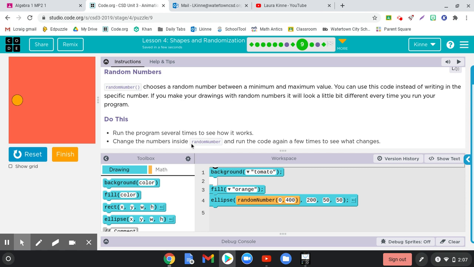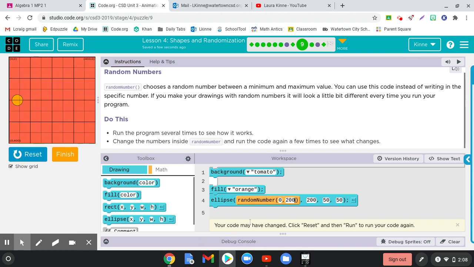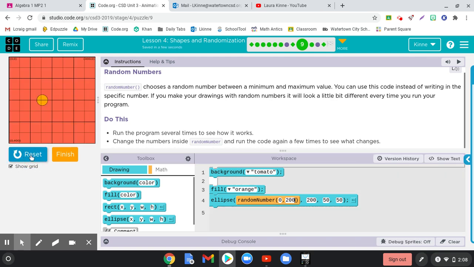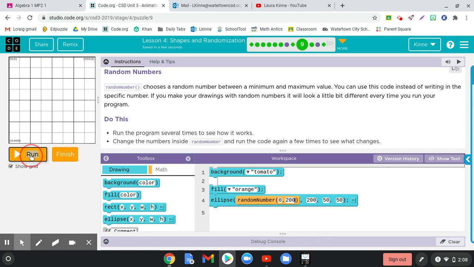It says change the numbers inside and run the code again a few times to see what changes. So if I just changed it to, say, 0, 200, that means that your X values, because it's in the X value spot, would only go between 0 and 200. So that ball every time would just stay on this side of the screen. It would move back and forth, but it would just stay on that side of the screen. So if you want something to happen where it's only staying in one section, that's what we'll be doing. All right, if you wanted to go all over the page, then we're going to have to include something for the Y value. So let's take a look at the next task.